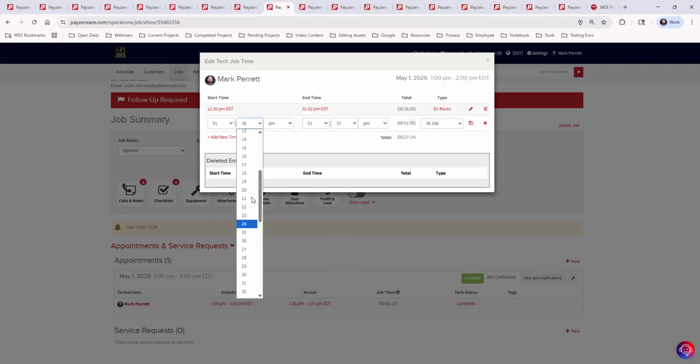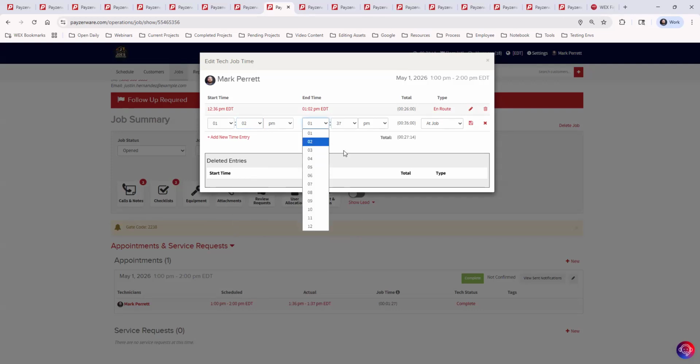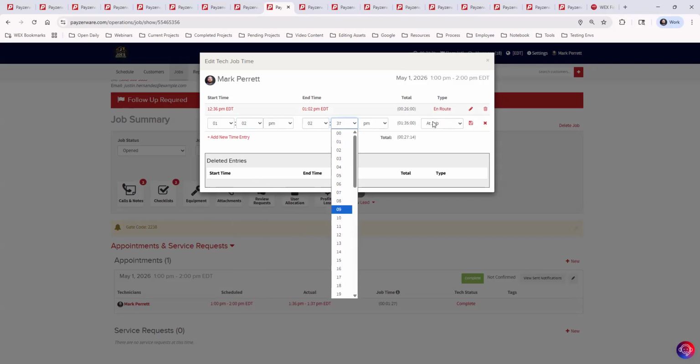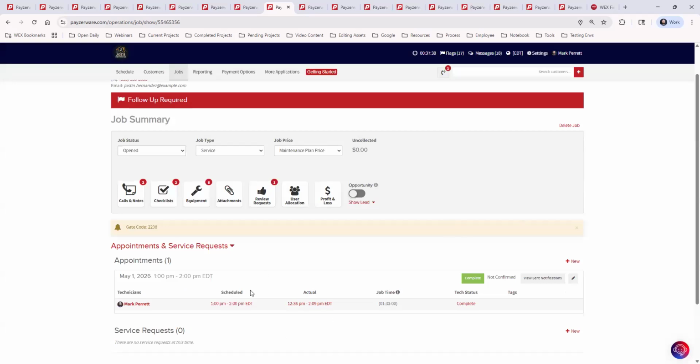And then from 1:02 to 2:09 is when they were at the job and then completed the work. Now I've officially updated this, and we will be able to see that reflected in bulk in the time clock reports. So this is the easiest main way that you would edit time clock entries per job from the job page. But now maybe we want to see our time clock entries in bulk.